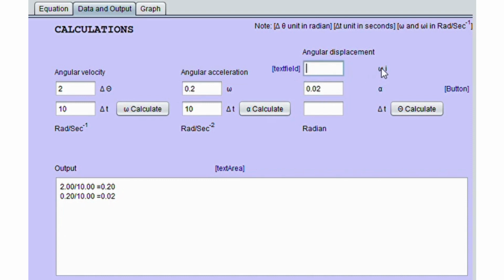I'm going to put the angular acceleration here, 0.02, and then I'm going to use the omega initial, which is 0, and the time also 10 seconds. As you can see, we got the angular displacement, which is 1.